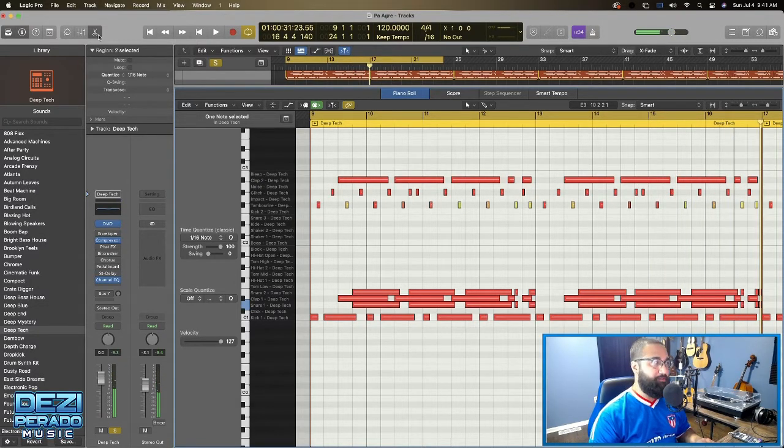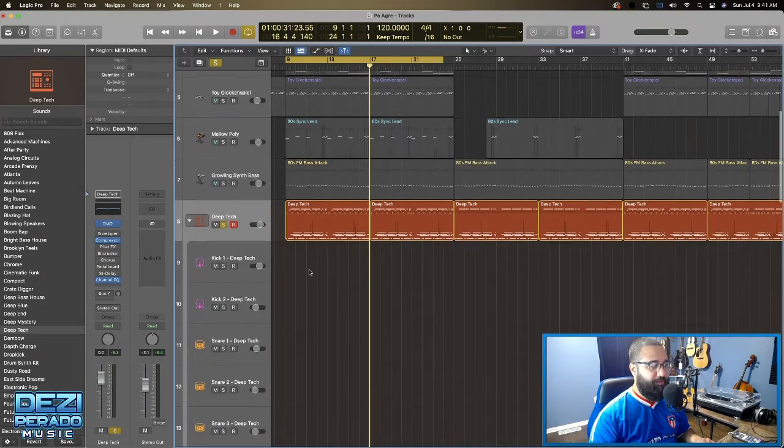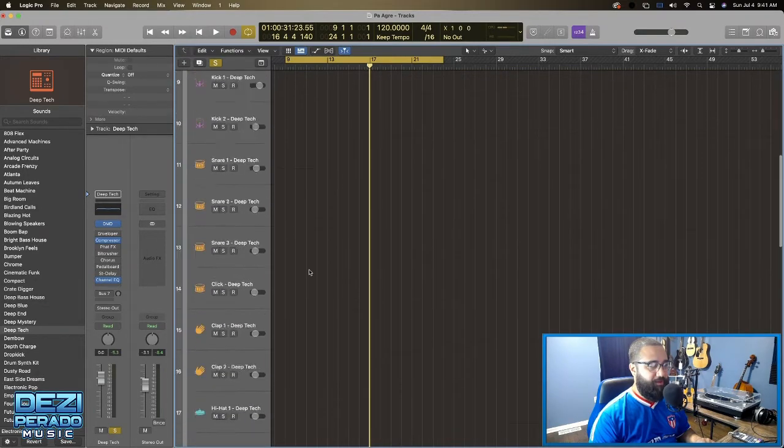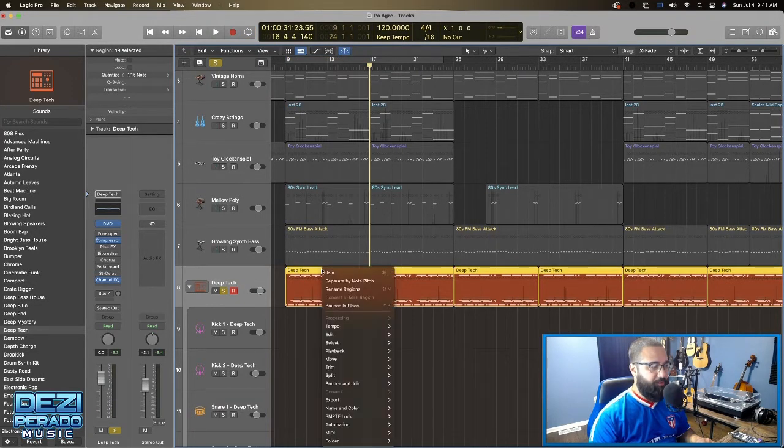All right, so first thing we'll do, we need all these drums to be on their own tracks. You see it's already down here, right? But they're just not there yet. So what we'll do is click here. Let me take this solo off so we can do all of them. I'm gonna right click. We're gonna do separate by note pitch.